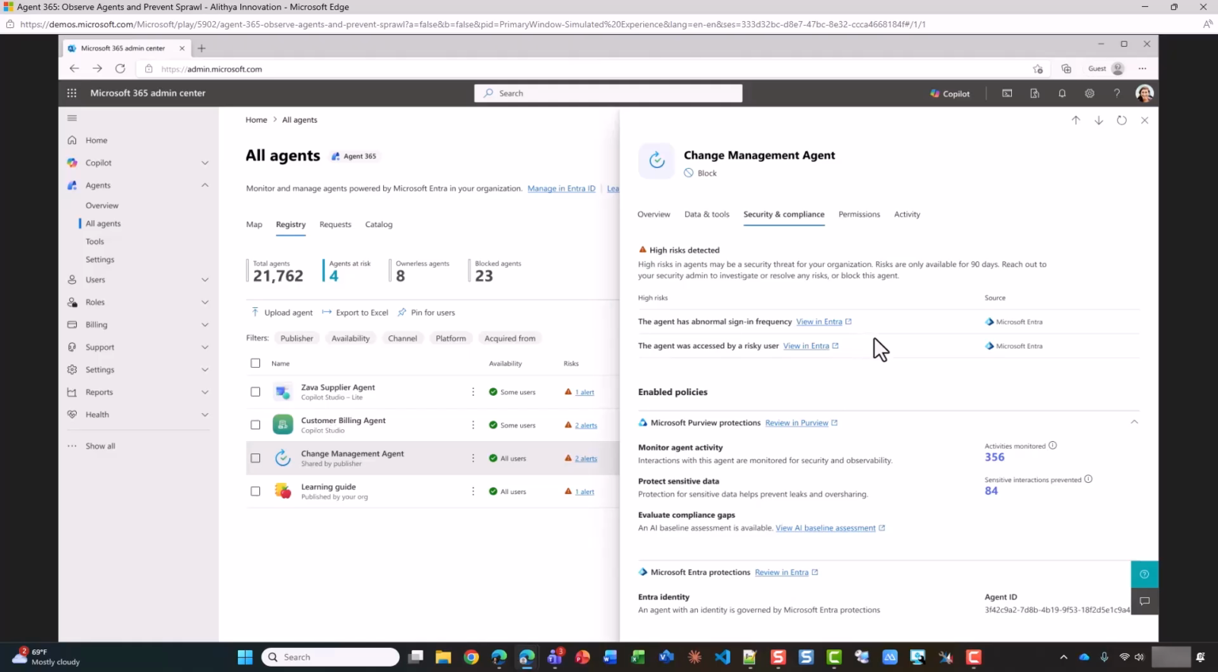This agent has 2 risks, a spike in login attempts and a user that was deemed risky because of their login patterns. Entra is continuously monitoring agent activity to look for patterns that could represent a threat. Entra conditional access can also block agents that are used by risky users and risky agents from accessing resources. Risky users are showing signals of identity compromise, while risky agents are agents showing signs that they have been compromised.